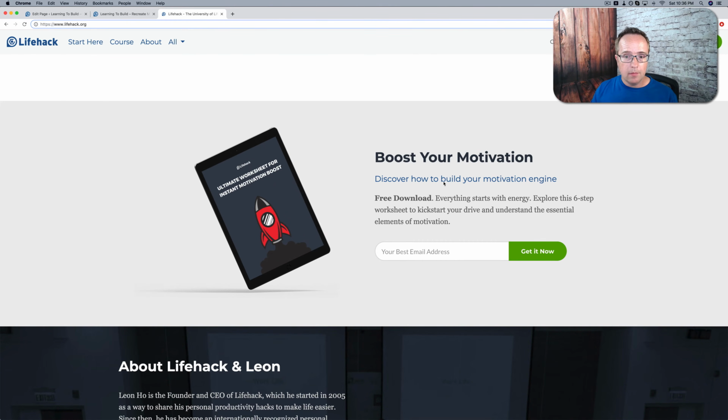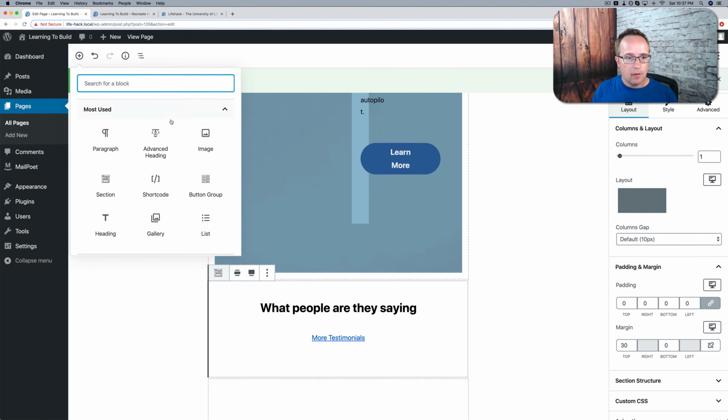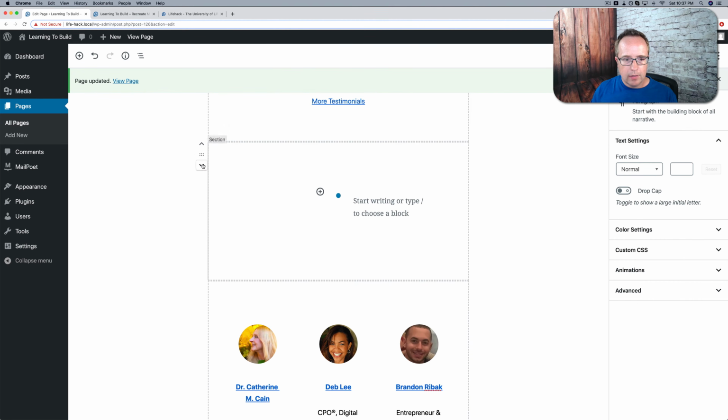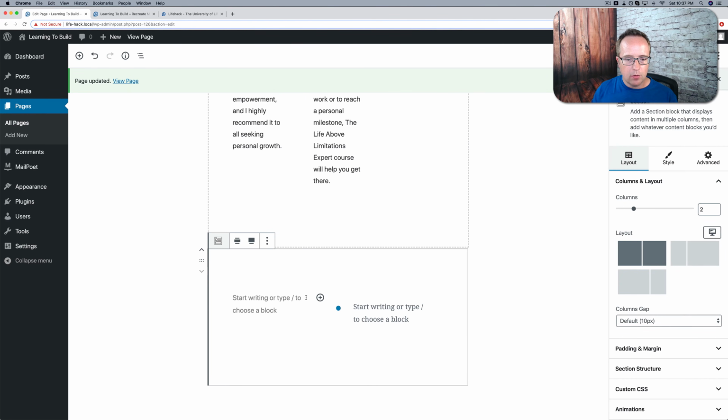Next up, we have an opt-in. We have an opt-in image and our opt-in call to action. And this right here is going to be another opt-in form from MailPoet. And right here, this is the only change. Instead of subscribe, it says get it now. So let's go back and add a 2-column section. Section, 2 columns. Just thinking maybe I could do it differently, but we're going to choose 2 columns.